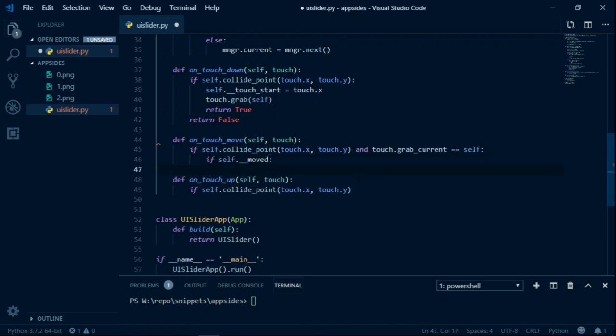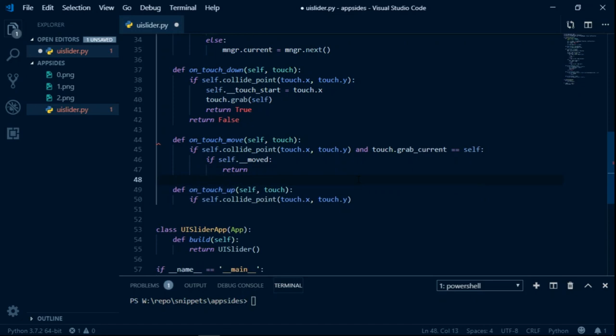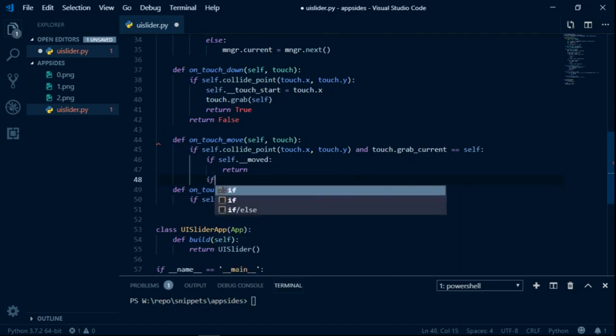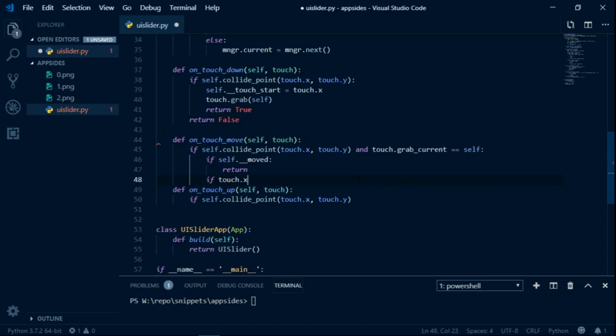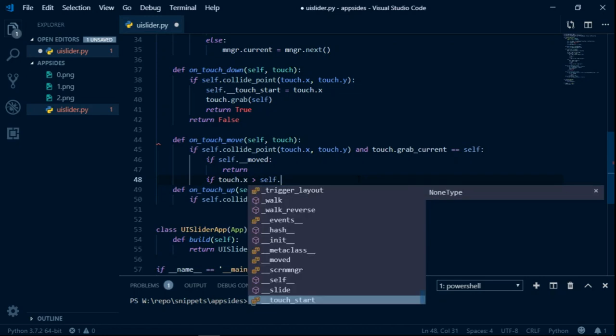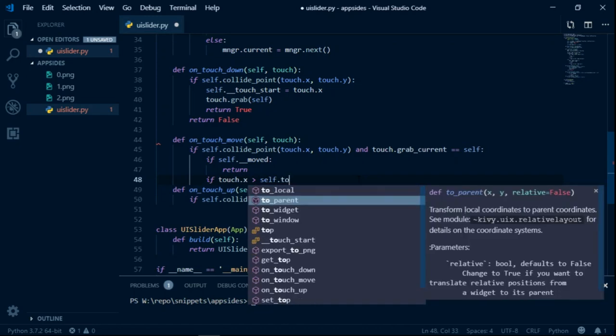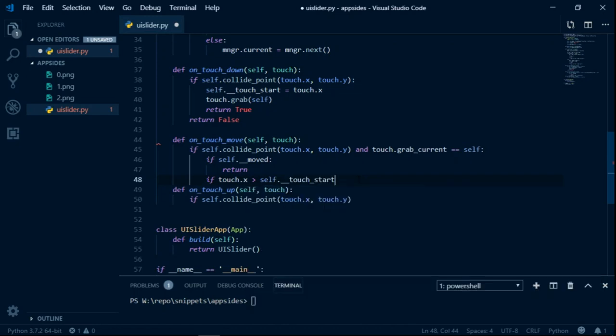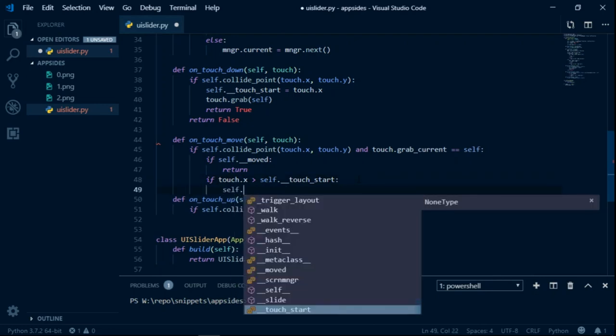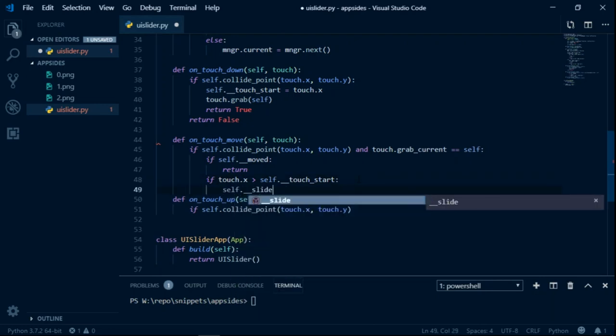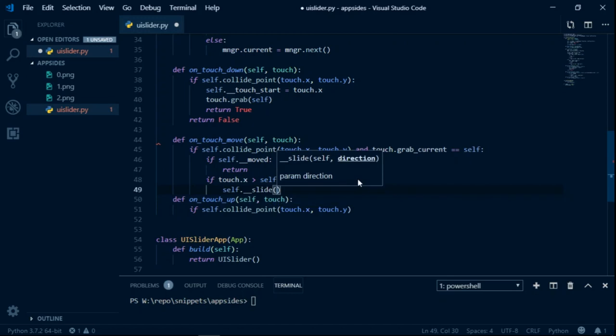Which means we've already registered that this touch is actually moving. We are simply going to return. Otherwise, if that is not the case, then we can simply say if touch.x, wherever we are moving, is greater than self.touch_start right there, then we want to slide now. So self.slide. We can now slide because now we have a direction. So the direction is actually equal to right.